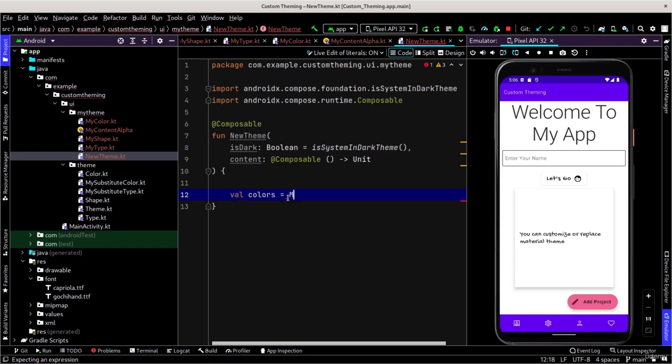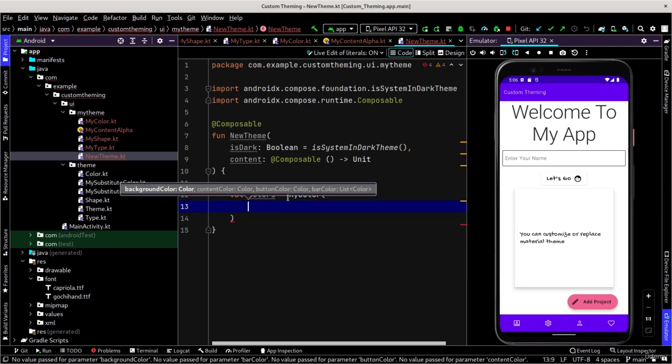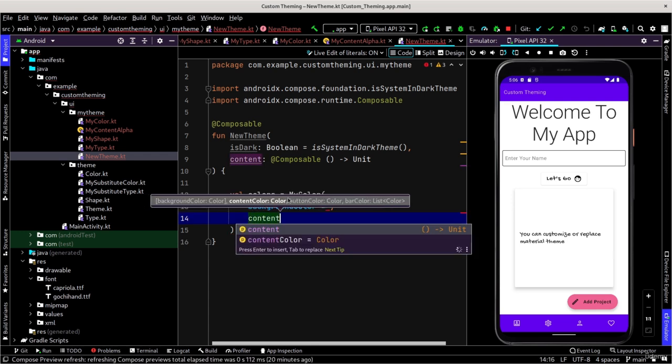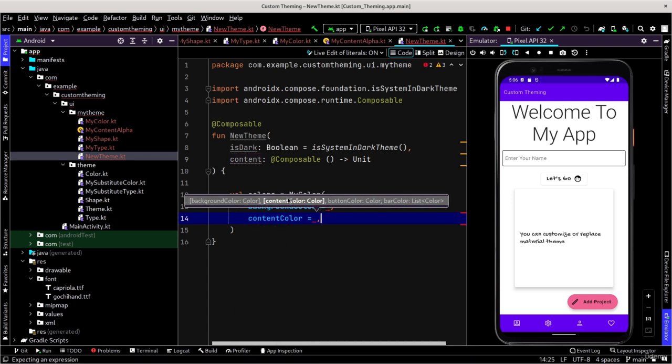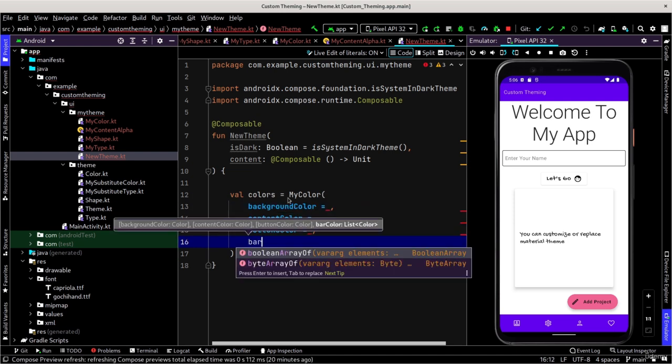Colors, my color, background color, content color, and button color, as well as bar color.